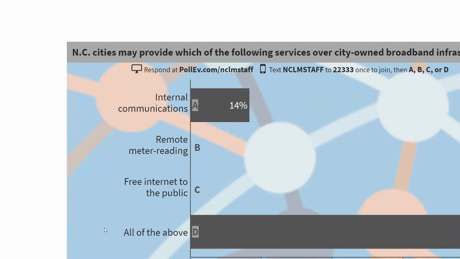And again, this is just cities, so for those of you on the call who are from counties, I'm sorry, there is no equivalent state statute applying to counties. And we'll give it just another moment to see what people think about this one. And it looks like the overwhelming consensus here is D, all of the above, and that is true.